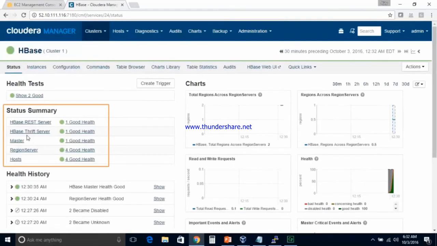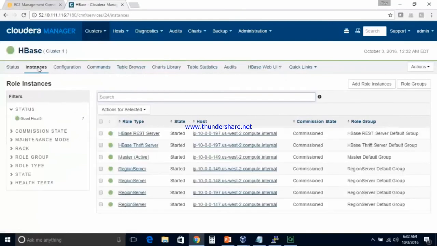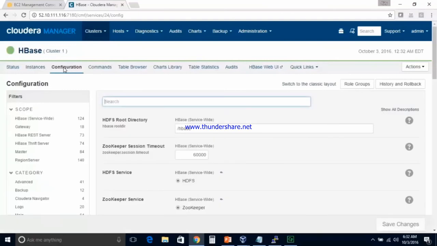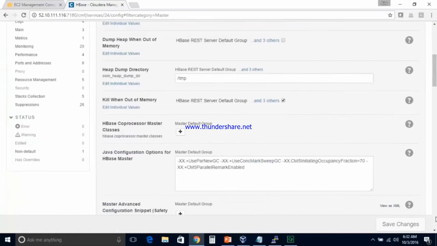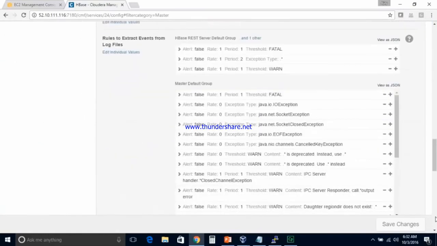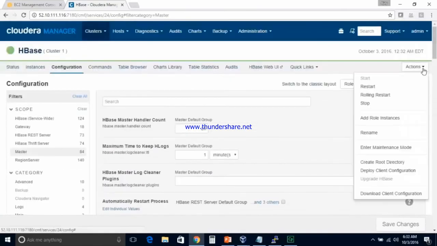Under Status, you can see all the servers running. Click Instances to find out what hosts the servers are running on. Click Configuration to get the configuration for HBase, like the data storage path and port number. On the left, you will see a column, Scope, where you can find the details of each server. Under Actions, you have Enter Maintenance Mode, Create Root Directory, Deploy Client Configuration, and so on.